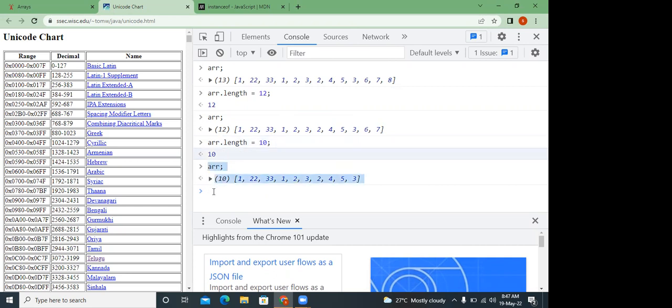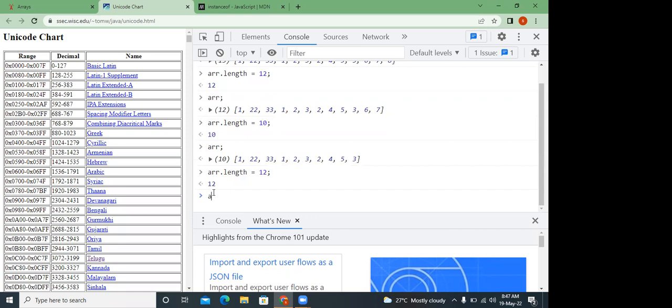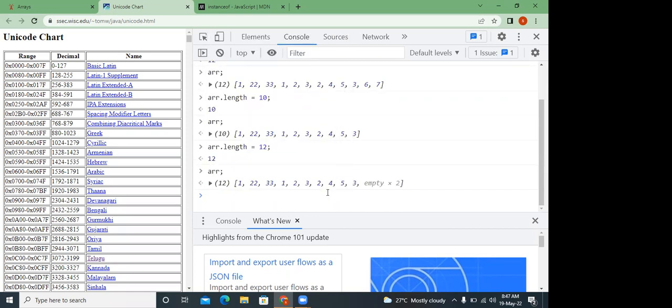So, if I increase the length, what happens? As of now, we have only 10 elements. If I increase the length and print, it will add empty values only here, right? So it will add empty values. Is everyone getting how we can play with this length? If you want to remove all the elements after the 10th element, just say array.length equals 10, so that all the elements after the 10th element will get deleted.